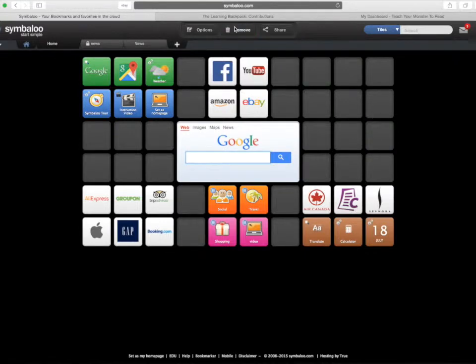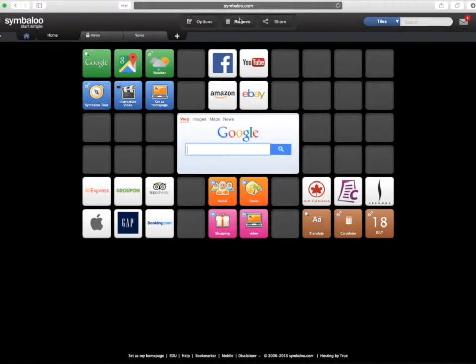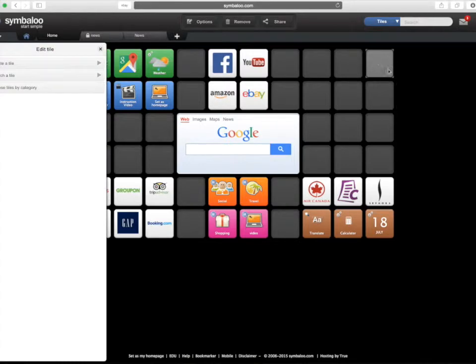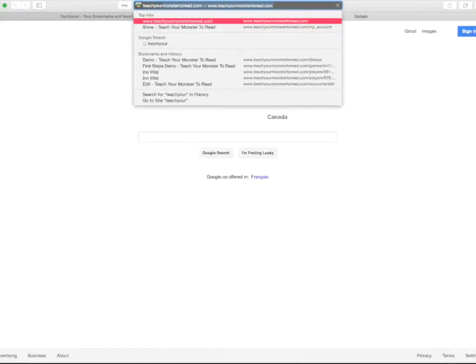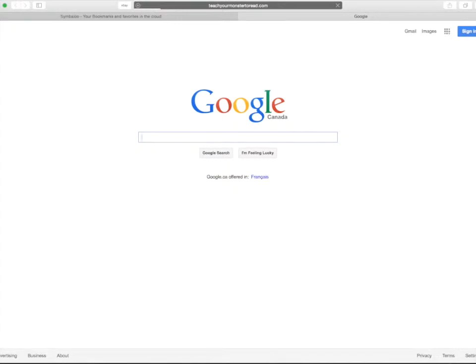Now, once you have removed all the things you want to remove, you can assign each one of these little tabs to a website. Oh man, I don't know what websites I want to use. I'm going to show you one that I really like for my students. It's called teachyourmonstertoread.com. Type it in, and this is what it's going to look like.